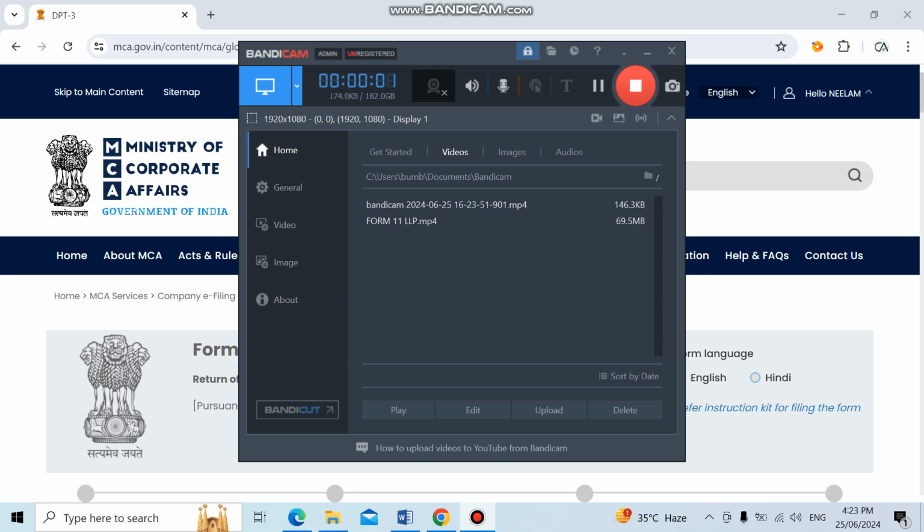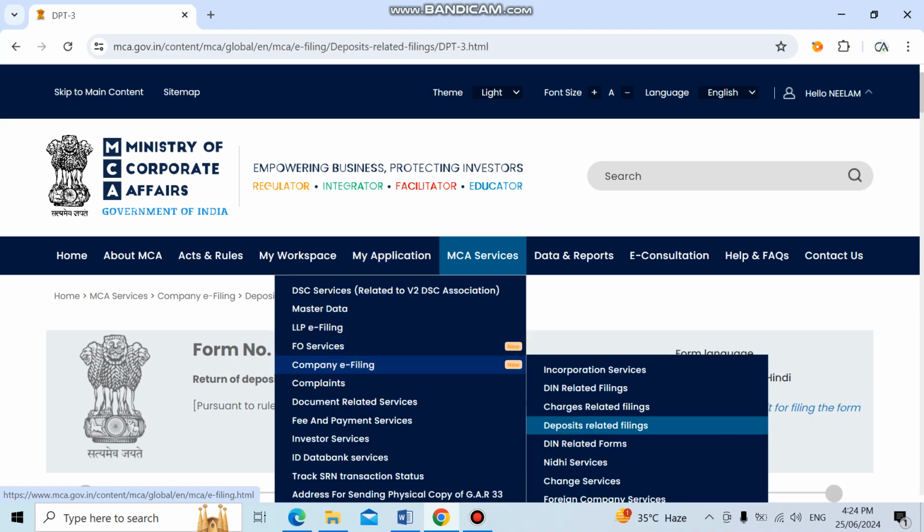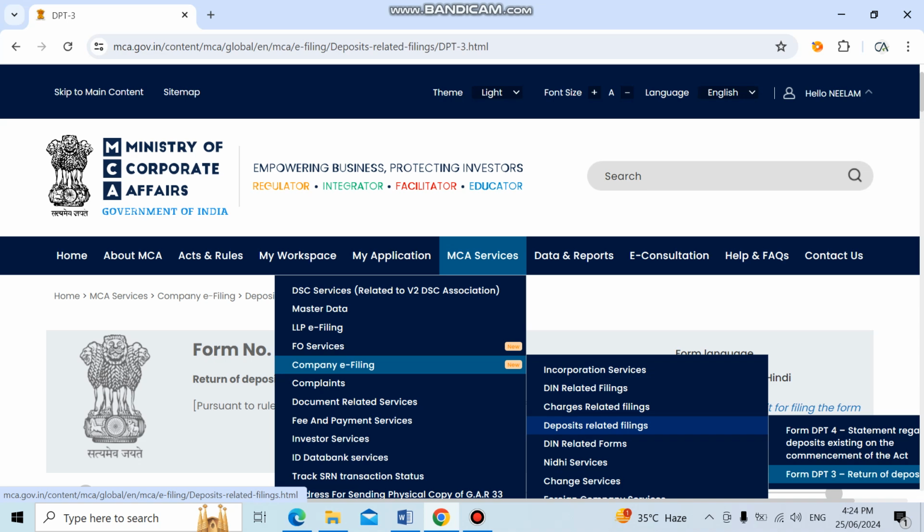Hi friends, today we will file Form DPT-3 on the MCA portal. I have already logged in to the portal and opened the form. Let's start again. We will go to MCA services, company e-filing, deposit related filing and Form DPT-3. Right? I hope you got the path right.